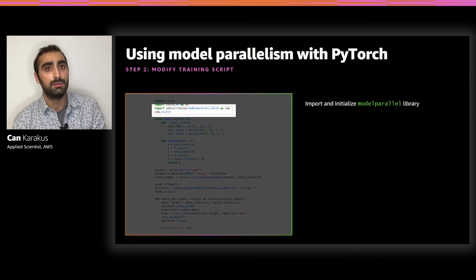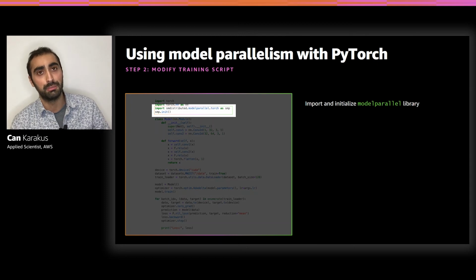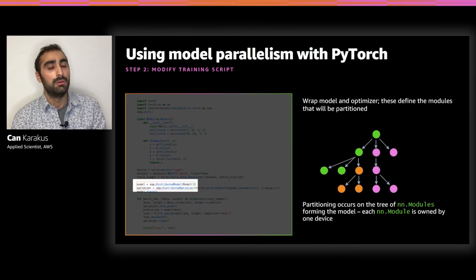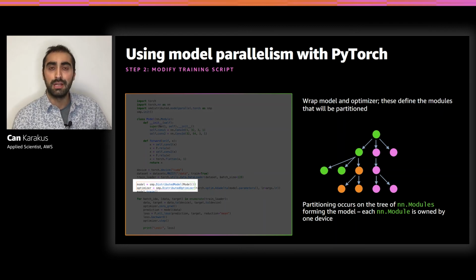Once again, we first need to import and initialize the model parallel library to launch our backend. Next, we need to wrap our model and optimizer with distributed model and distributed optimizer wrappers respectively. As in the case of TensorFlow, this defines which modules we want to be partitioned. In the case of PyTorch, the partitioning actually occurs on the basis of modules.